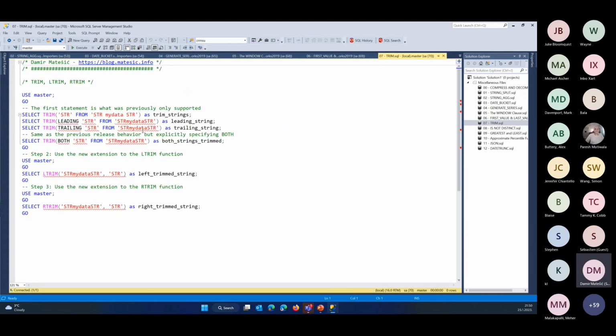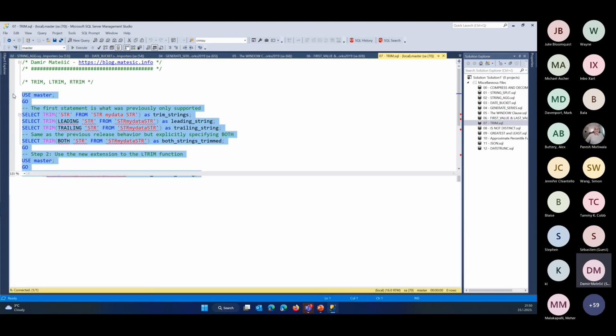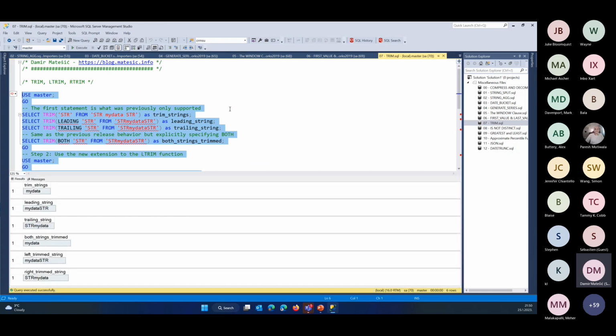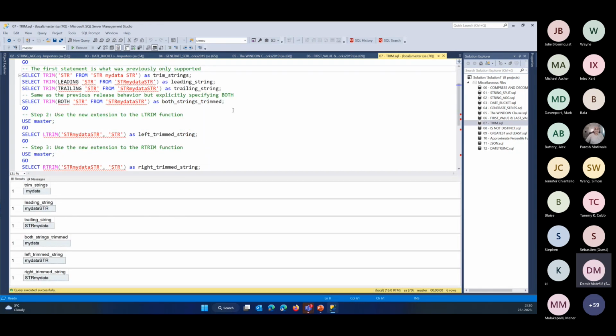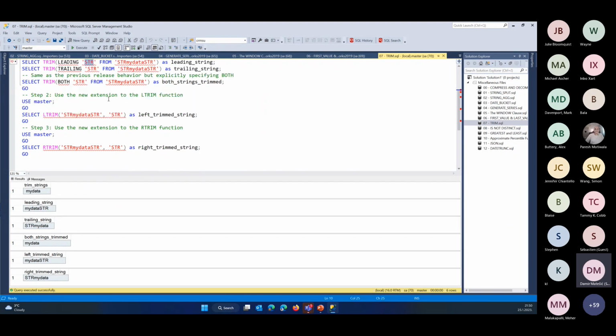Trim. Actually only the first statement was previously supported, and all the other ones are enhanced in SQL Server 2022. So you can use this trim with leading, trailing, or both if you want to remove this value from both or left or right side of the string. And also you can use L trim and R trim to remove special string value.